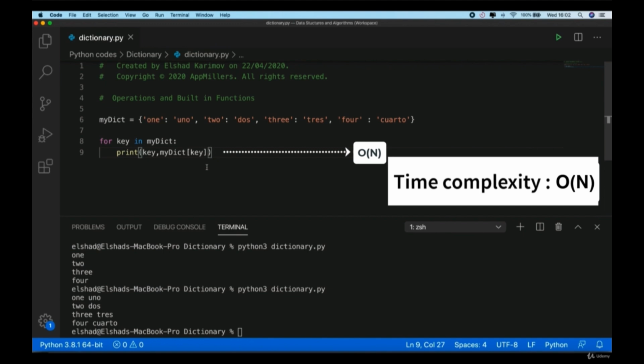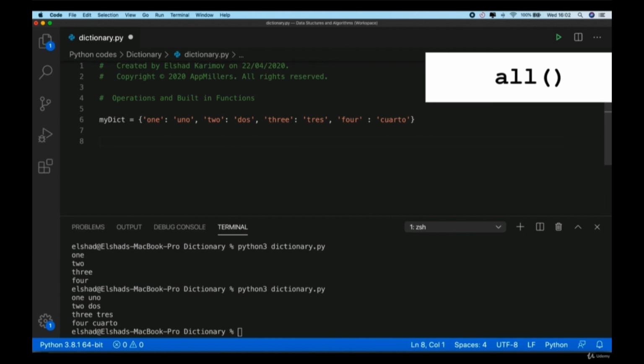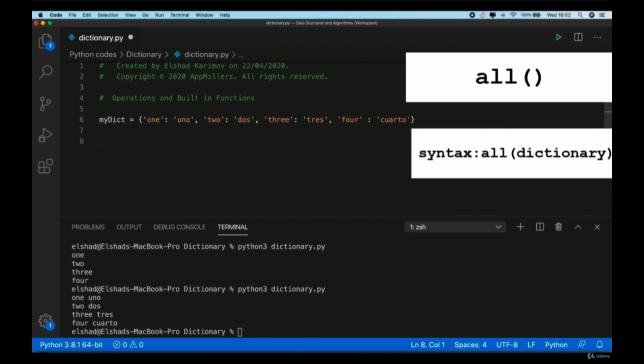Okay, now let's continue with Python built-in functions that work with dictionaries. The first method we are going to look at is the all method. The all method returns true when all elements in the given iterable are true. If not, it returns false. The syntax of the all method is like this. It takes any collection as a parameter. In this case, it will be a dictionary, and it returns true or false.